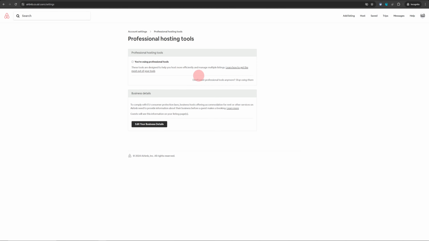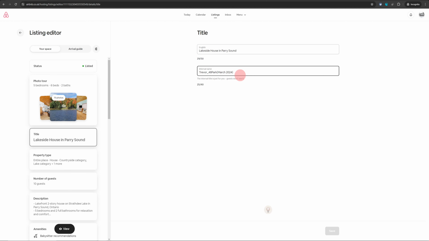And once the professional tools have been enabled and you go back to your listing, you will see the internal name there. And then you can write the name, which makes it easier for you to manage a listing.